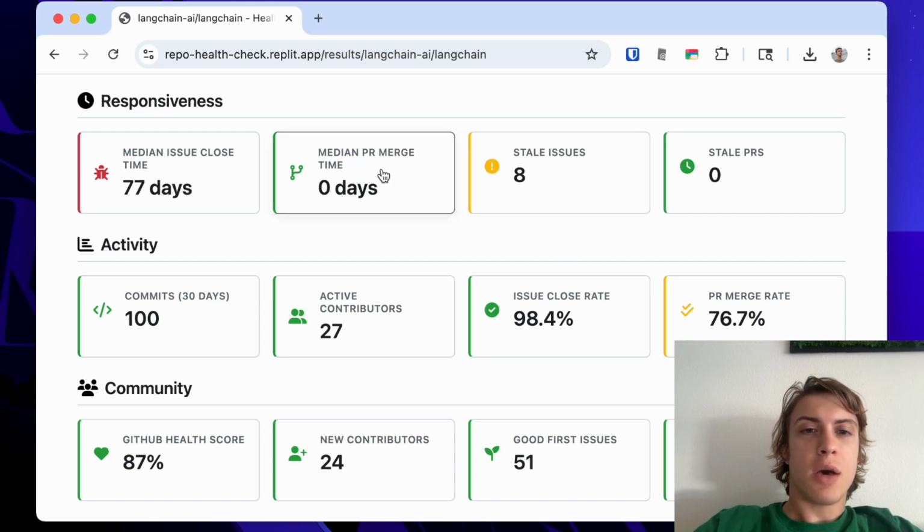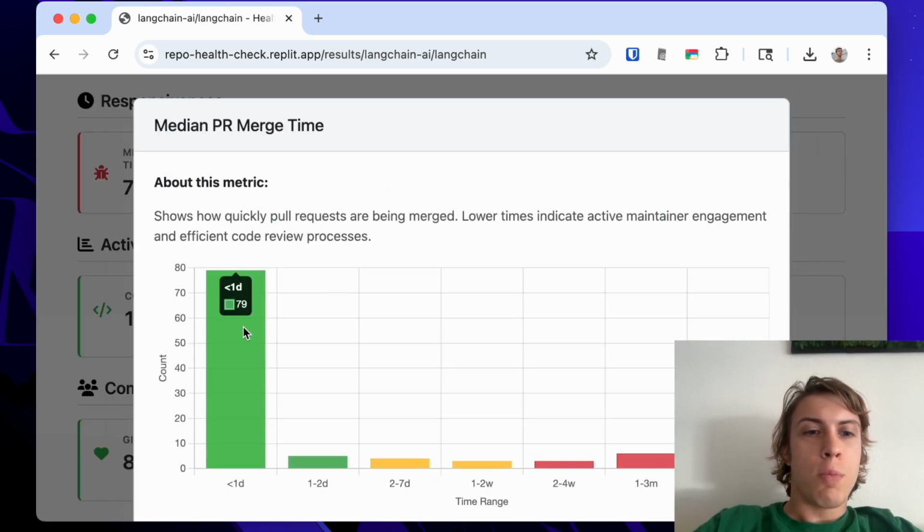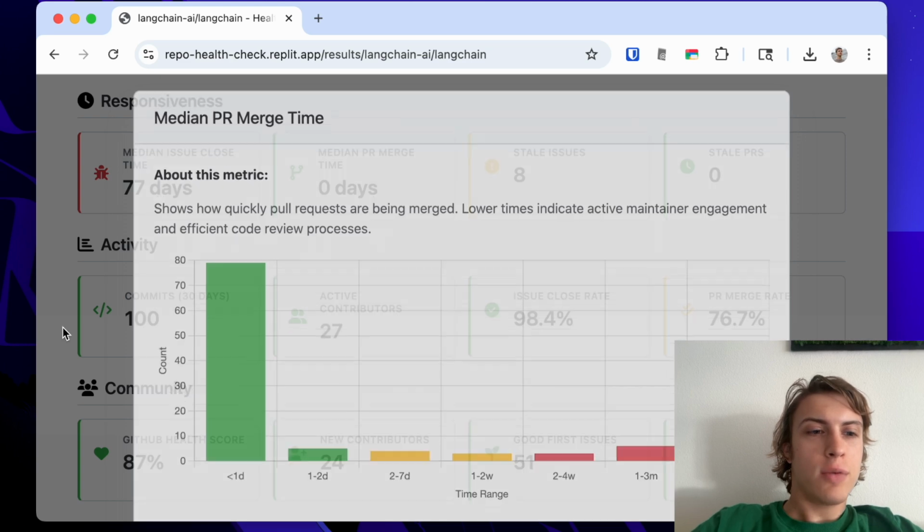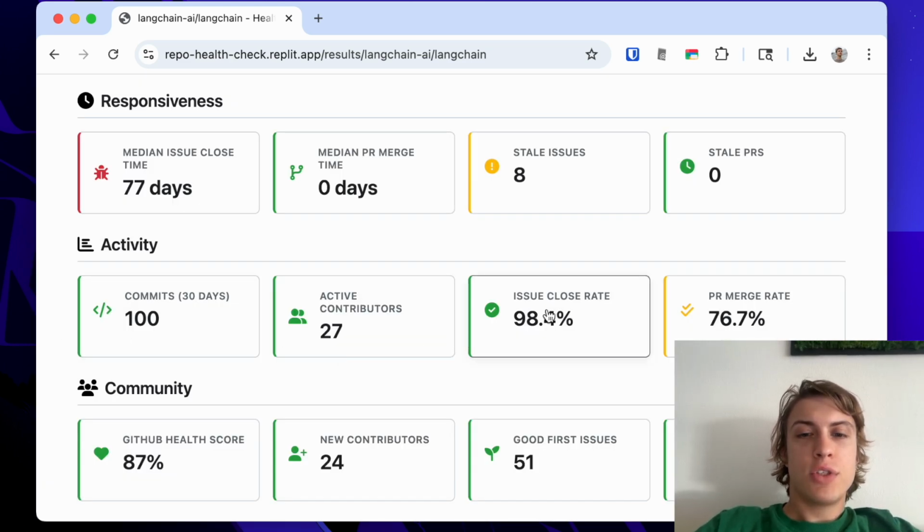It looks like the PR merge time is very fast, less than a day. We can see here most PRs are merged very quickly. We can see almost 99% of the issues in the repo have been closed. And we can see they have a lot of contributors who aren't owners of the repository. There's a good number of new contributors each month, and they have labeled the good first issues in the repository very well.